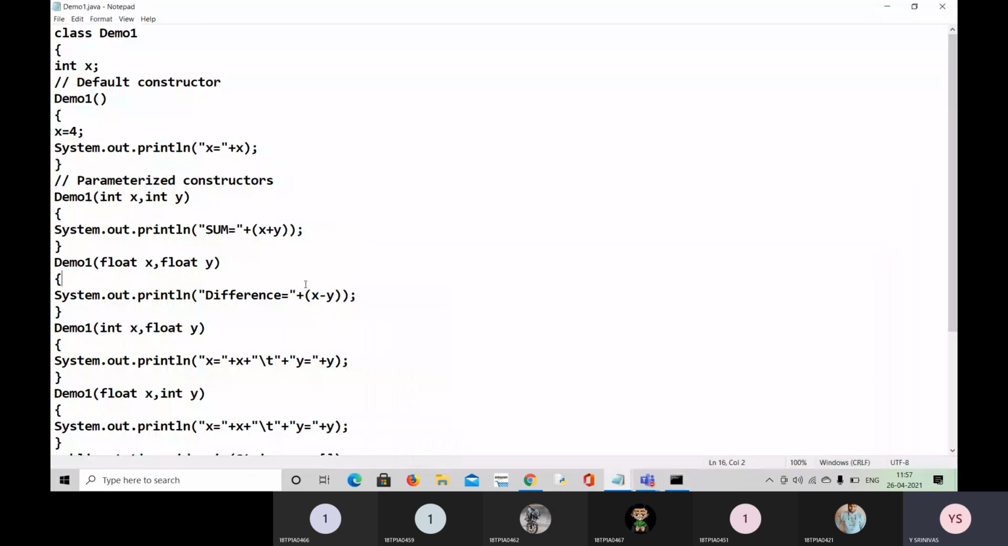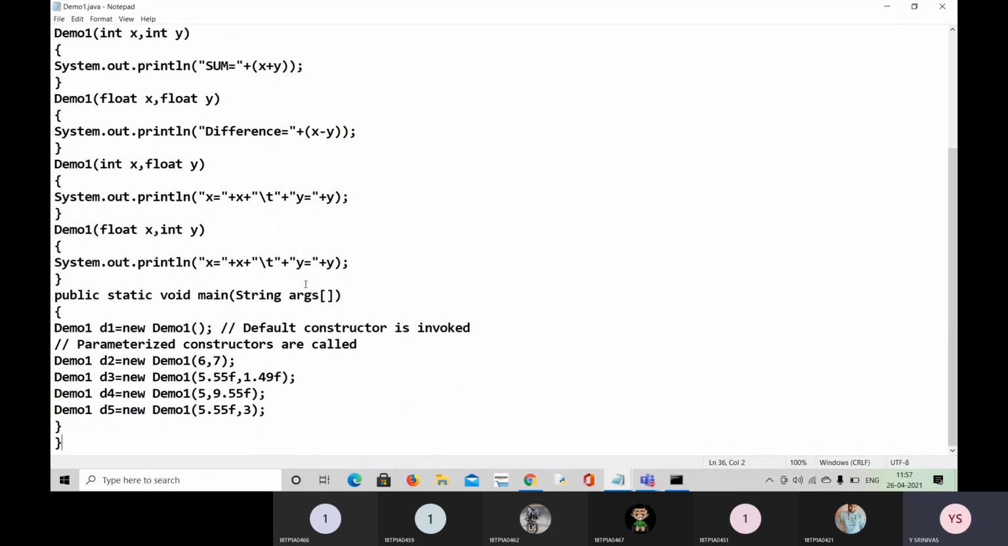Then what is happening? Let us come back to the main method. What is the next step? Yes, another object is created: Demo1 d2 is equal to new Demo1. What are the arguments passed? 6 and 7. Two arguments are there. But here also two arguments are there by name x and y, and here also, and here also. How is the matching possible?